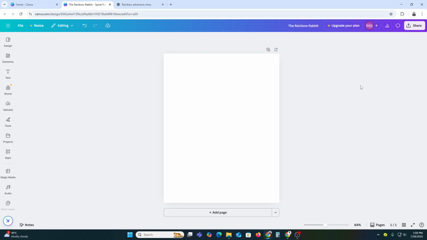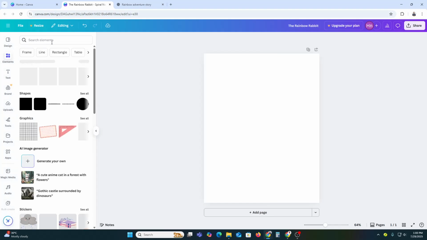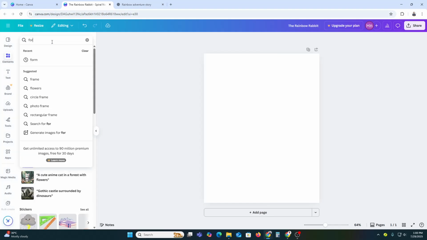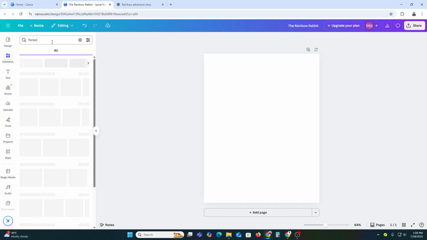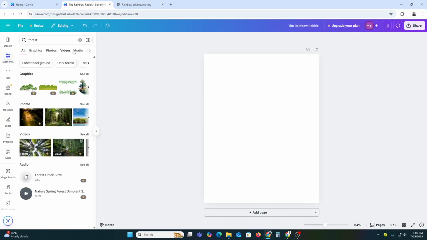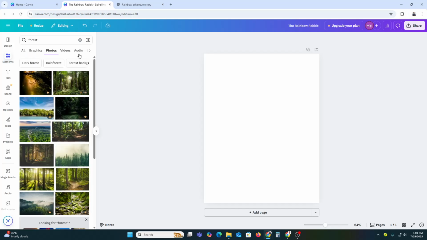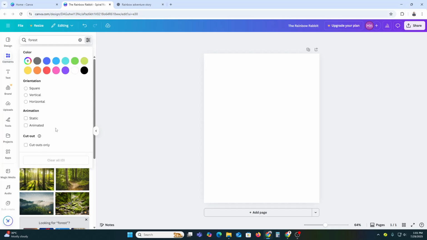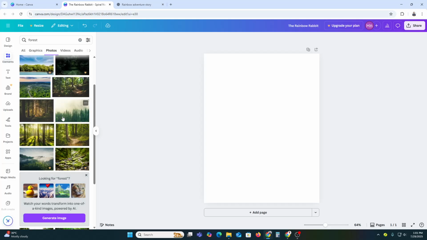Add a colorful background, fonts, and upload or search for illustrations using Canva's built-in image library. Type keywords like rabbit, rainbow or forest to find cute illustrations. Like here, you just need to go over here, search for forest and then hit enter, and here you will get all of these. You just need to select the photos, and from there find the free ones. Once you find a free one, you can easily paste it in that place.